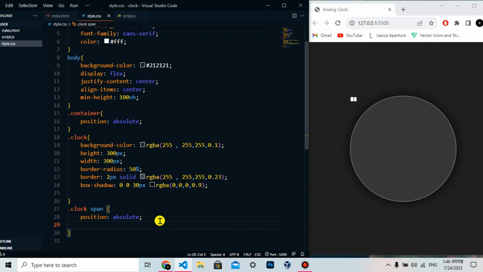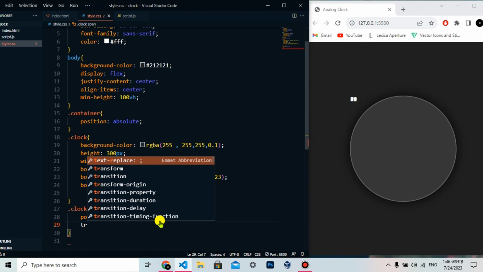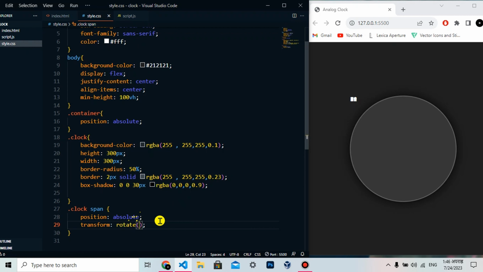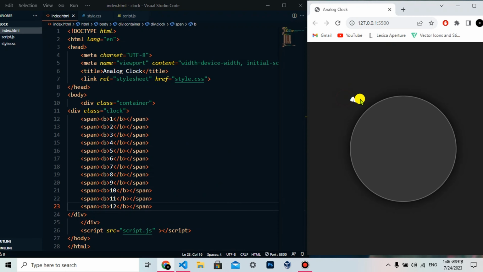Then we have to rotate it. A clock is rotated like this. We will give a transform, transform rotate. I want to use the calc feature, calc by 30 degree. I use 30 degree because our whole clock is 360 degree and we have 12 numbers on the clock, so each can have 30 degree. As you can see here, it is rotated 30 degree.